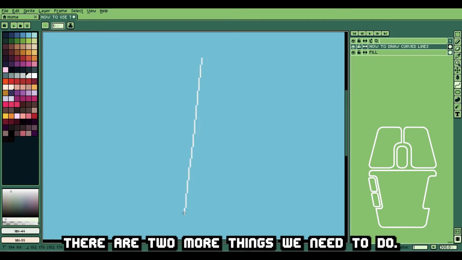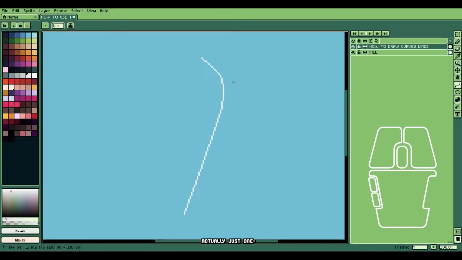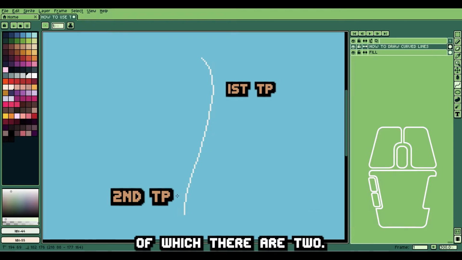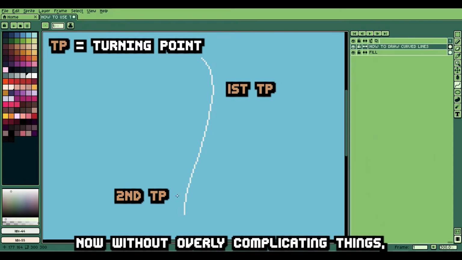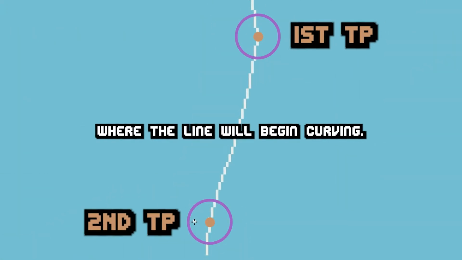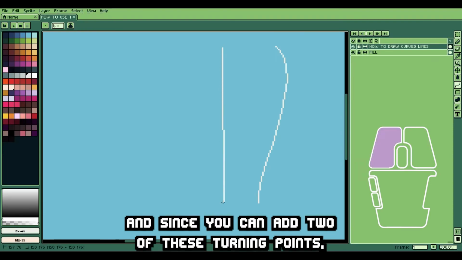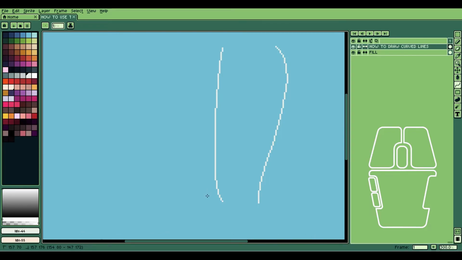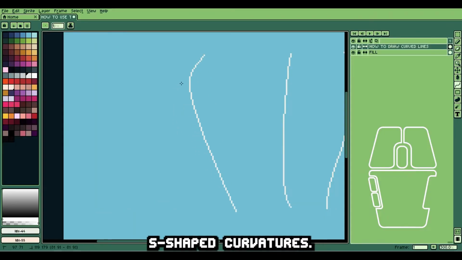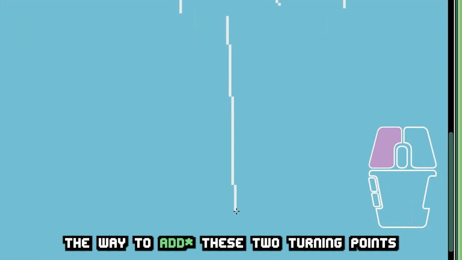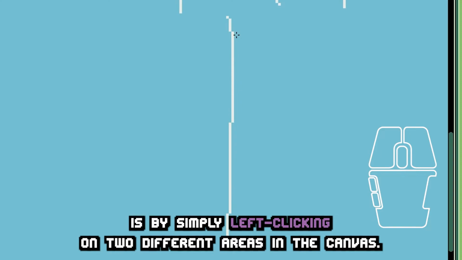From here, there are 2 more things we need to do. Well, actually just one. That is, to select the turning points of the curved line, of which there are 2. Now, without overly complicating things, these 2 additional points basically tell you where the line will begin curving. And since you can add 2 of these turning points, you can create some smooth C or S-shaped curvatures. Now, the way to select these 2 turning points is by simply left-clicking on 2 different areas in the canvas.